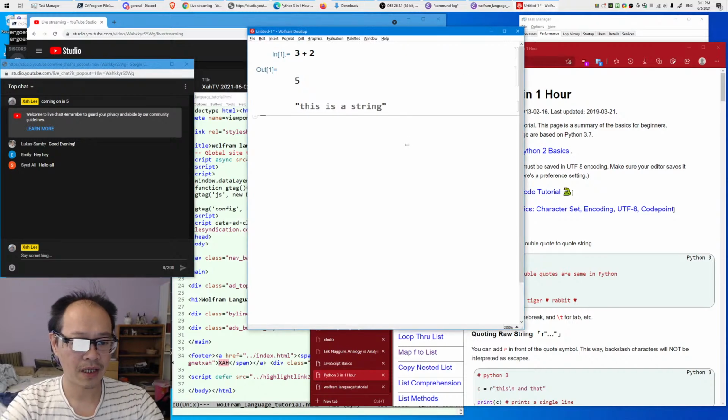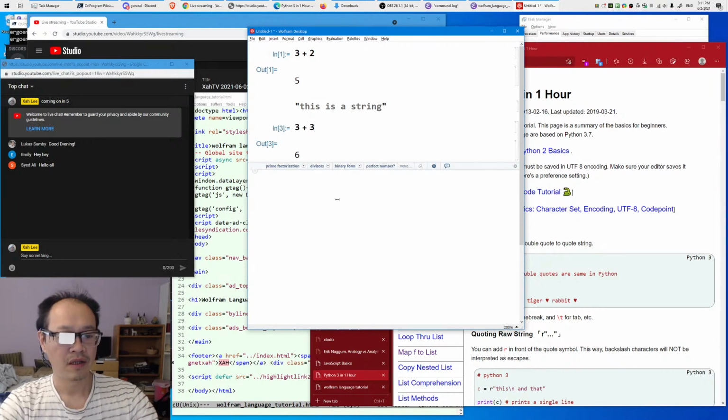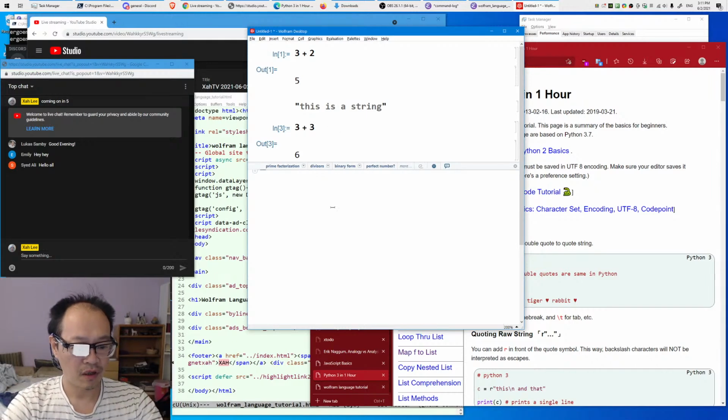So in Mathematica, for example, 3 plus 3. If you press enter, it's just going to add a return. So if you want to evaluate this part, you have to press shift enter. I do have a shortcut, which is this key. So we covered string.